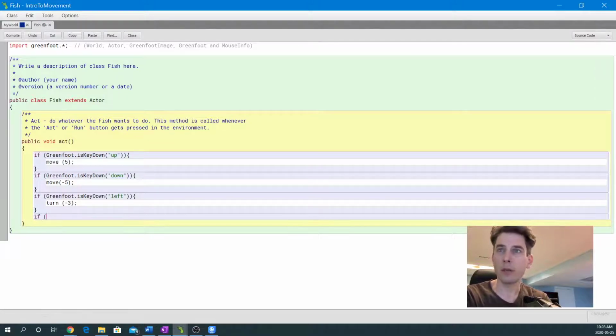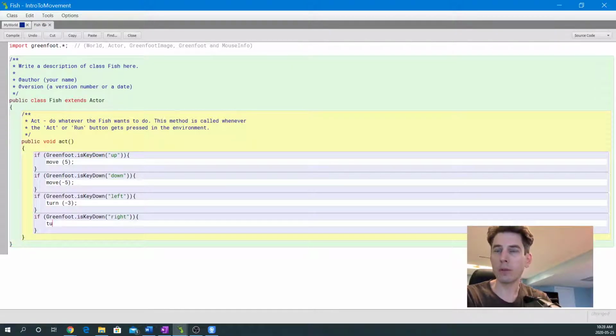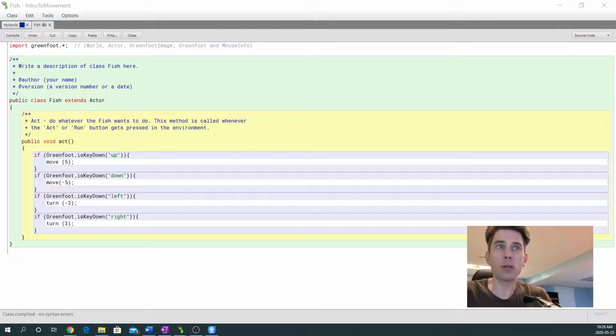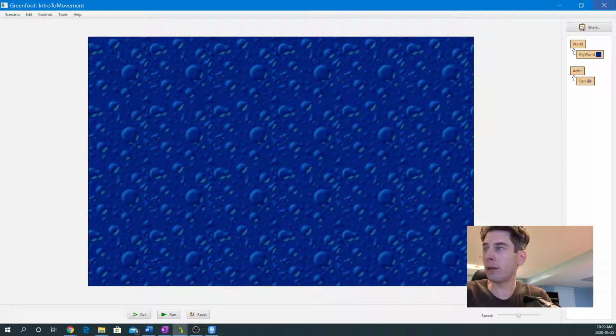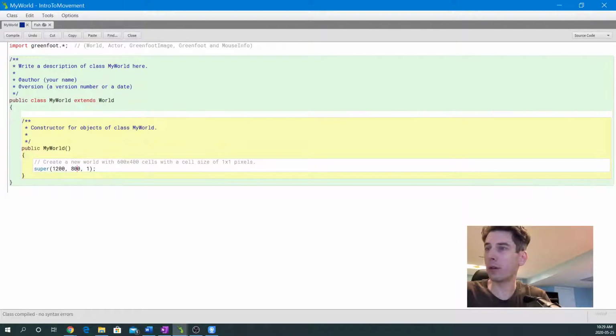Maybe we'll adjust it. If greenfoot.isKeyDown right, and we'll turn 3 degrees. All right, let's give that a shot. The other thing I want to do, so I don't have to keep adding the fish, I'm going to add the fish in the code for my world.